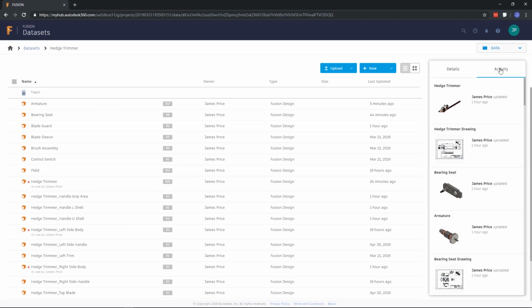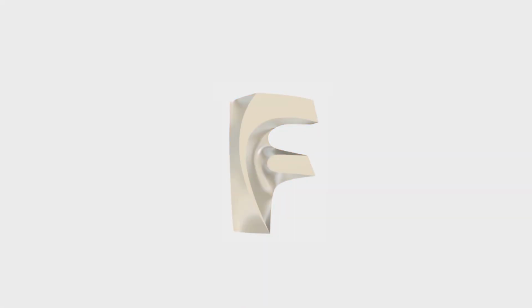In this lesson, I showed you some examples of how to interact and manage your data using the data panel and web browser through the use of Fusion 360's cloud services. We can now move on to the next lesson, which will show you how to best collaborate with your peers and key stakeholders.